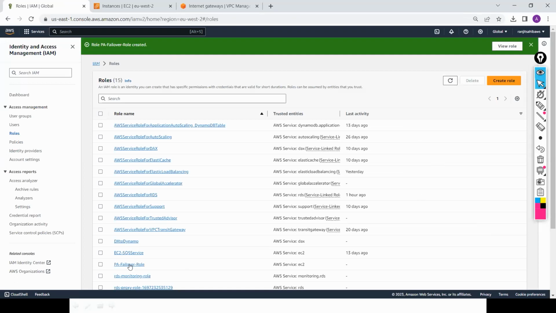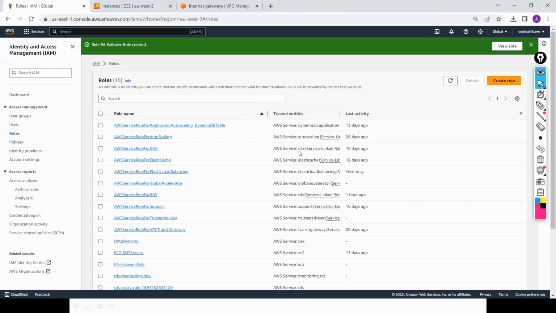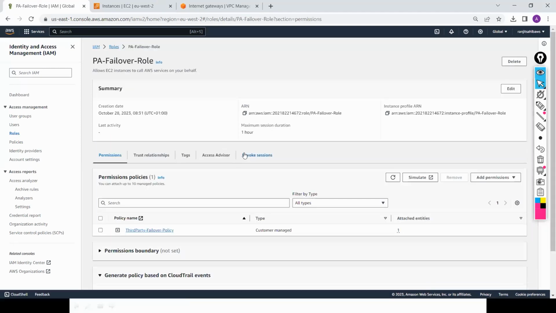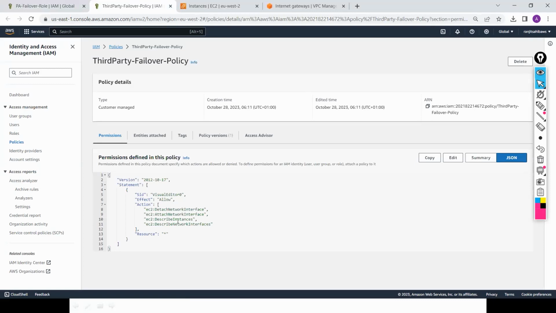So I created this role. Under this role, as I said, I created one custom policy. In that custom policy, as per the requirement, I mentioned that these permissions should be given to this role. This was the PA role. In this role, I have given this policy, and in this policy, whatever the Palo Alto requirement was, I have mentioned it here. They want these four permissions at the EC2 level, so I have created that role.